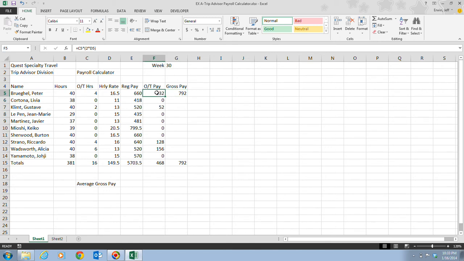Once we do this, the formula in the cell calculates overtime pay by multiplying the overtime hours, C5, by twice the regular hourly rate, which is 2 times D5. Now we want to edit this formula to reflect a new overtime pay rate.